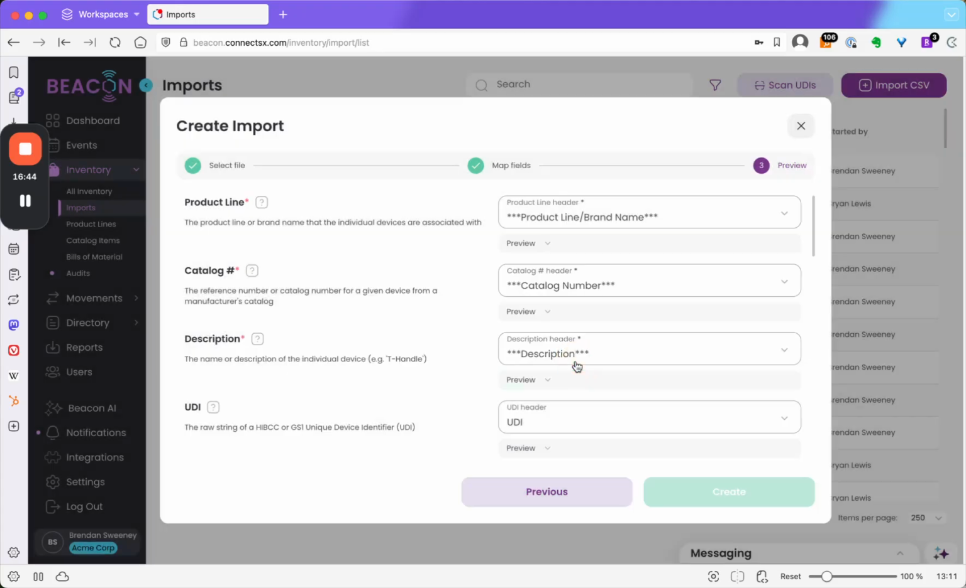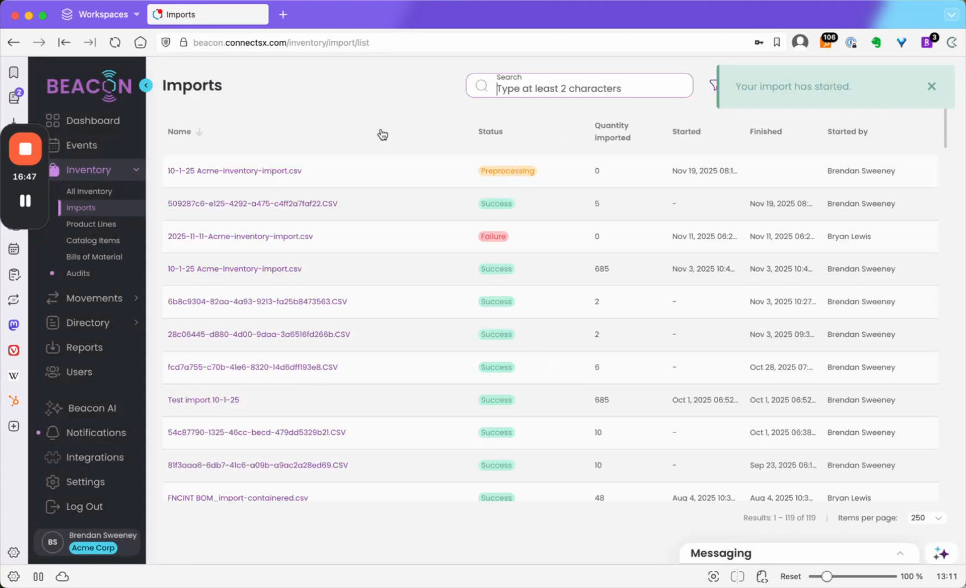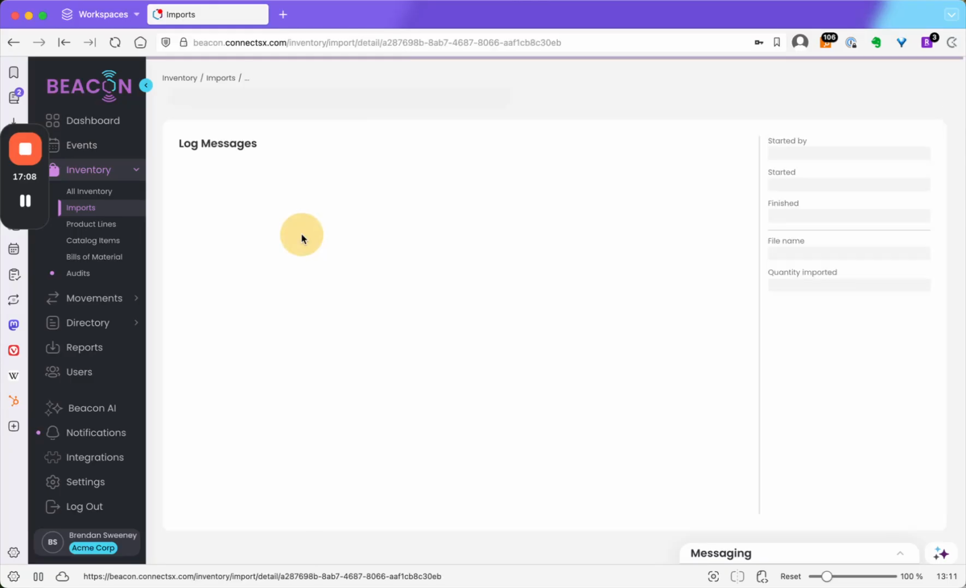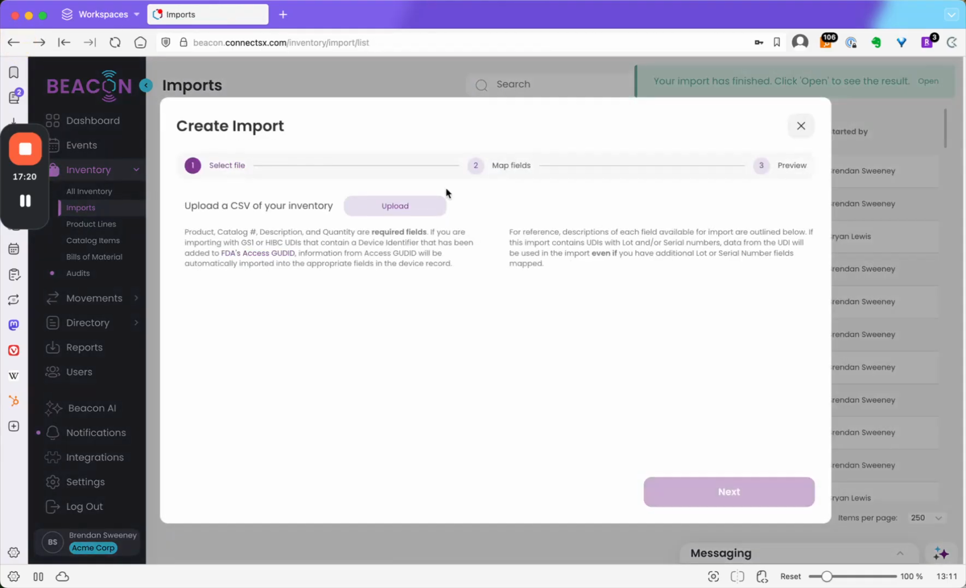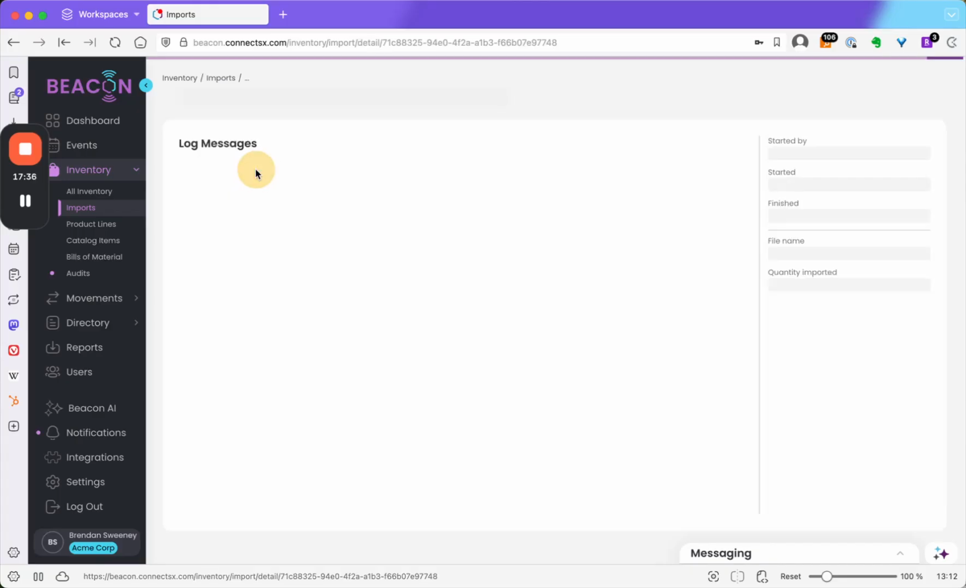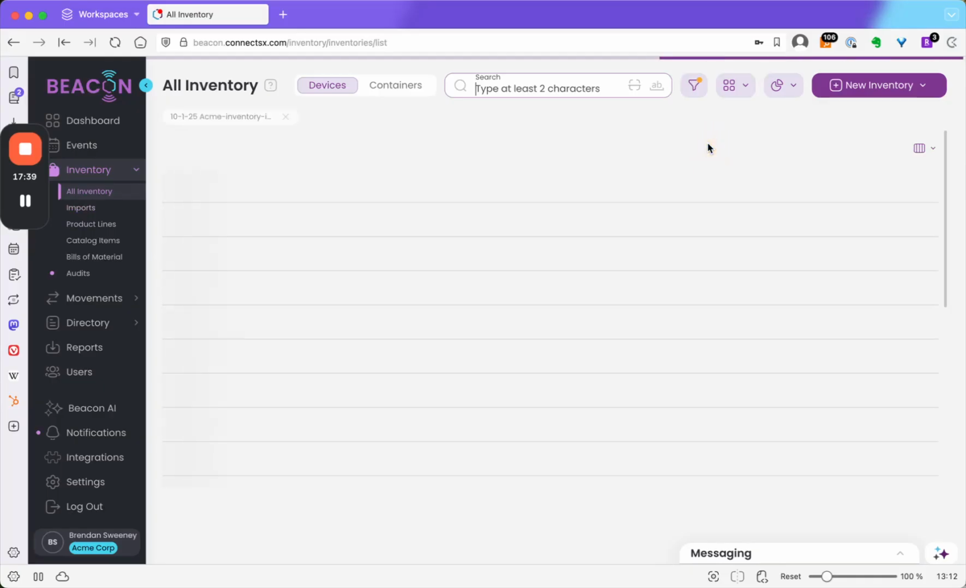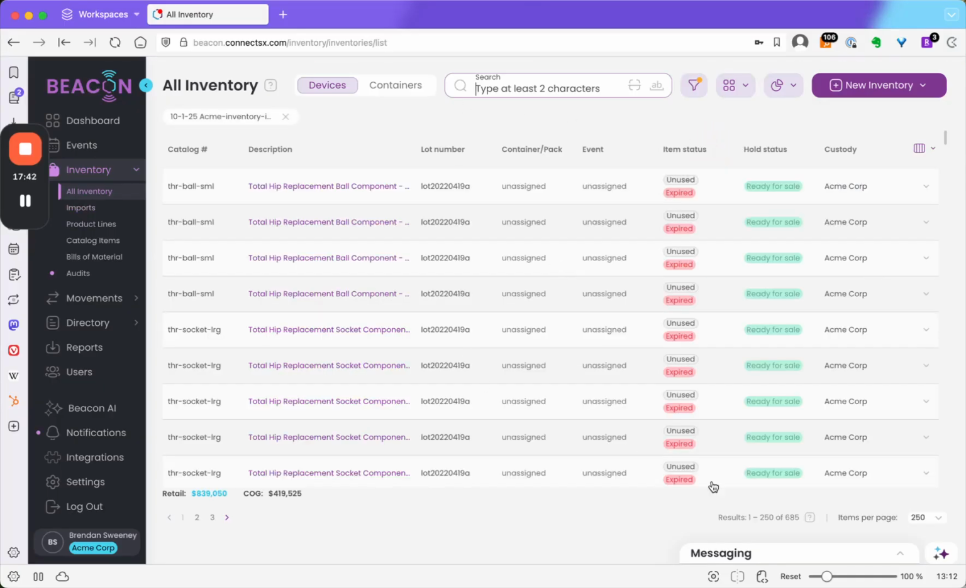Your import will start. And you can feel free to move throughout the system as this is processing. But once your import is complete, you'll see the status update from pre-processing to success. You can see the quantity imported and so on. If you have a failure, you can click in and see a report of what the issue was with that import. It can help you dial it in in order to fix your import to import successfully. And if you want to review the inventory you just created, click on the import, click view imported items, and the system will jump you to an automatically filtered view of the inventory you just created so you can review it.